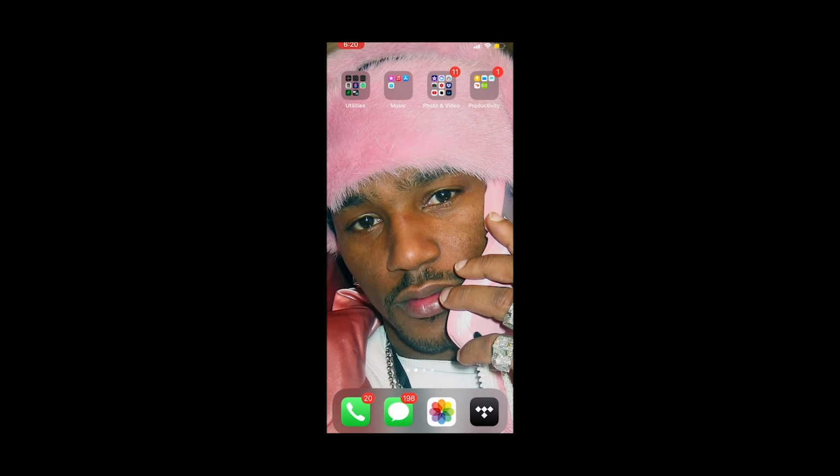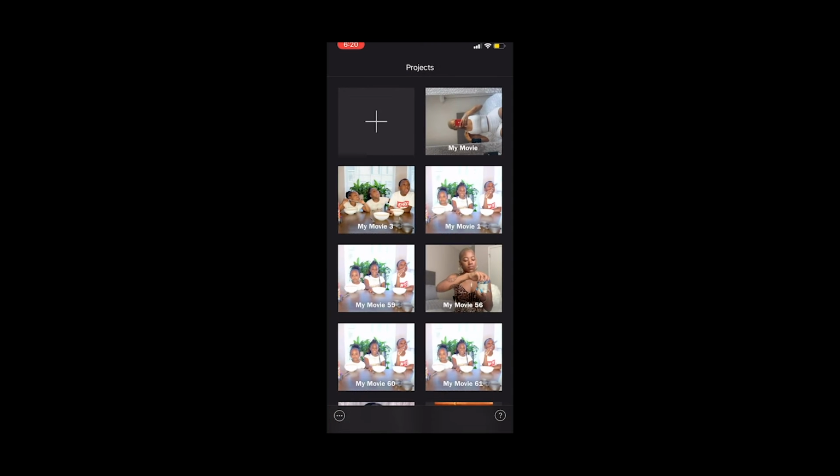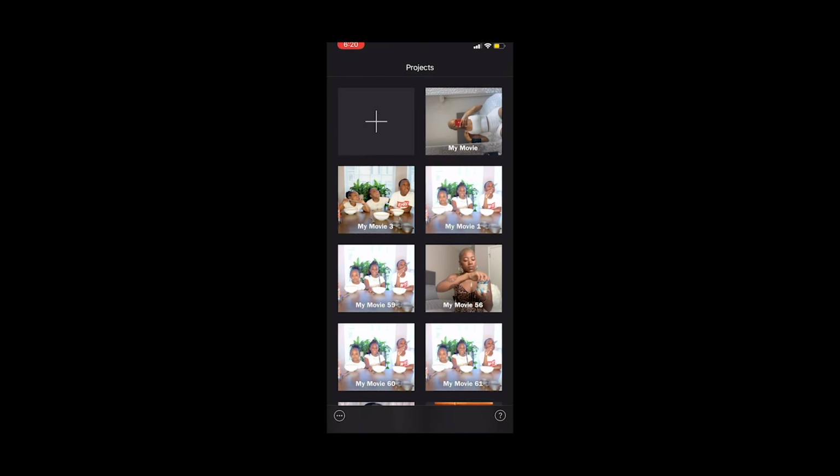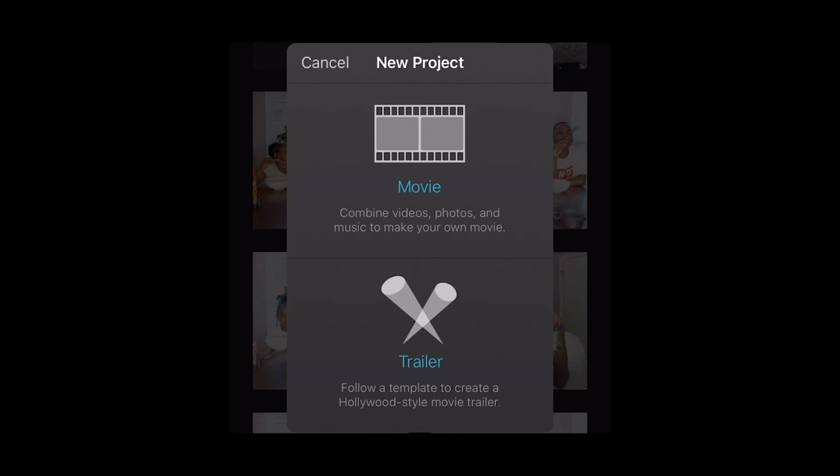I'm going to go to the photo and video tab and press iMovie. And these are previous projects that I was working on in the past. I'm just going to press this plus button on the top left. For new projects, they give you two options: it's either a movie, which is what you're interested in doing right now, or a trailer. Trailer is a template to create a Hollywood-style movie trailer, and the movie is to combine videos and photos and music to make your own movie.